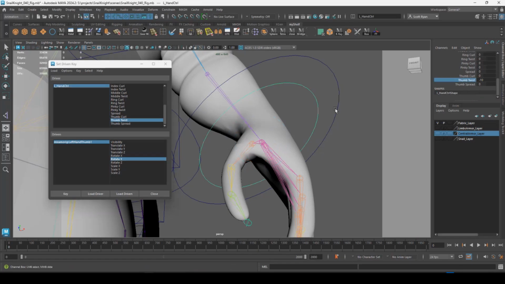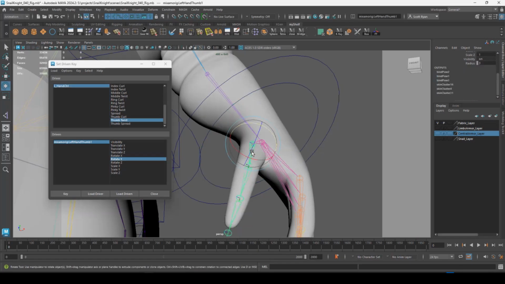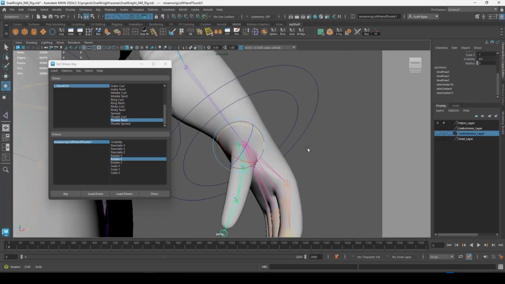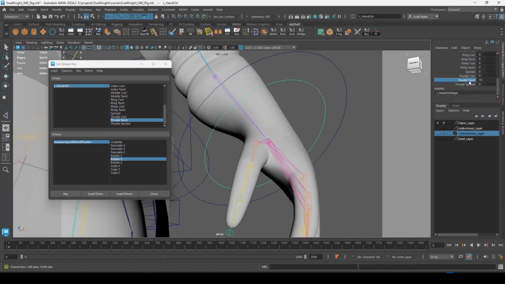If I wanted to, I could always set this back to the maximum, and I can change this again. But if I do that, I think I'll break my thumb. I think I'm happy with what it is. So about like that.